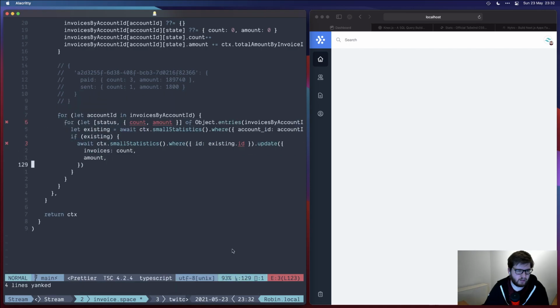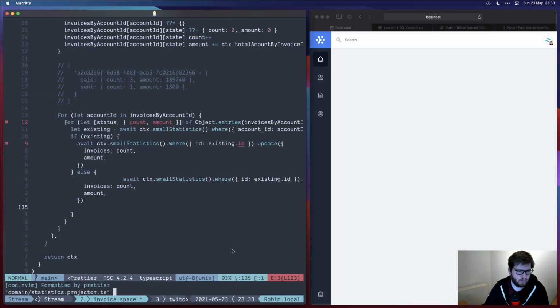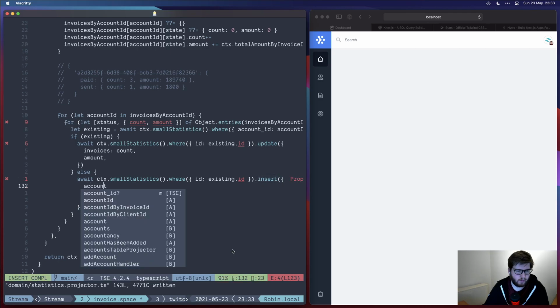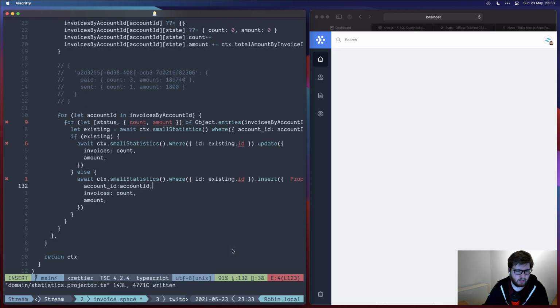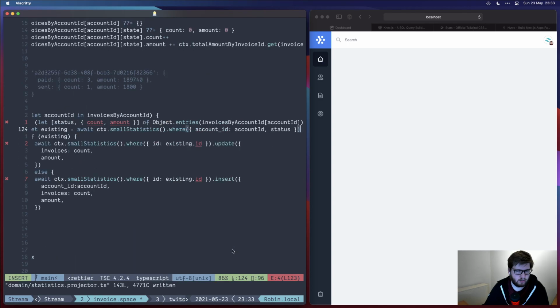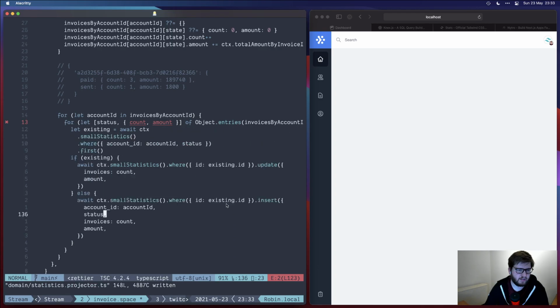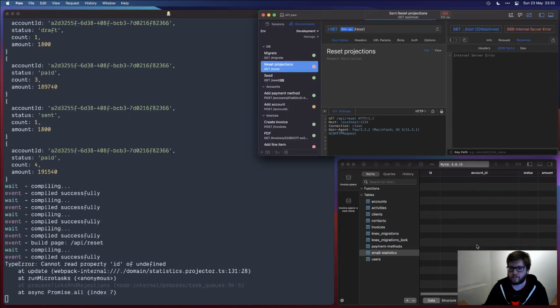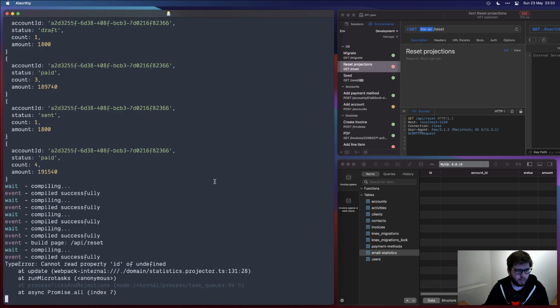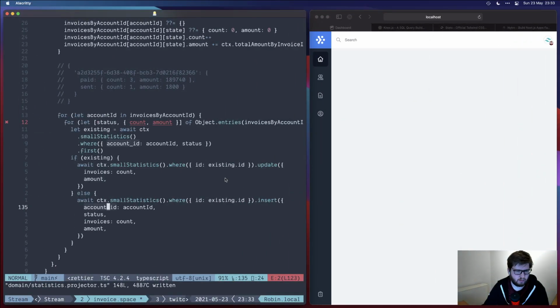And if there is none of them, then we just want to insert, and we insert the account ID, the invoices amount, and status is going to be status, just like this. Cannot read property ID of undefined. You are undefined. It makes sense though.